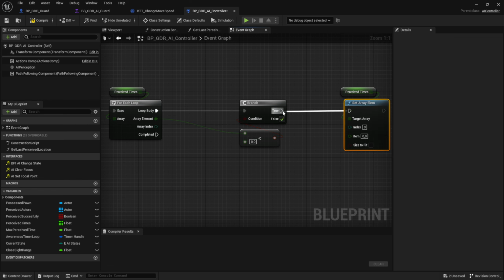So this goes into the true bin. We want to grab the index from the array index over here and simply set it back to 0. So that should be good. For now, that's all we're gonna do over here. We can expand this a little bit later, but that's not too important.